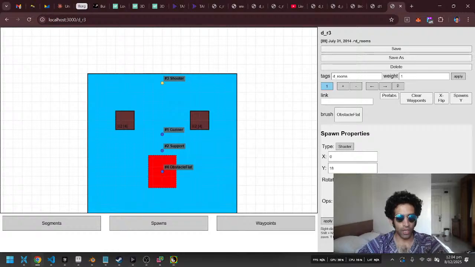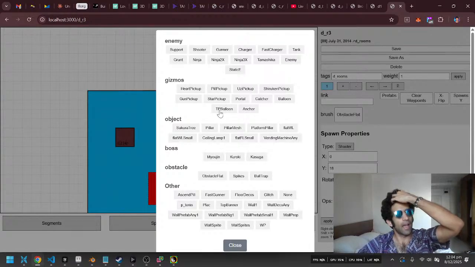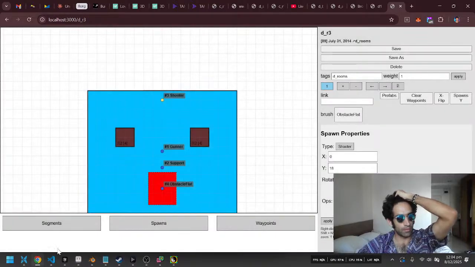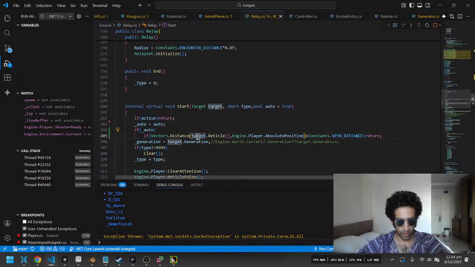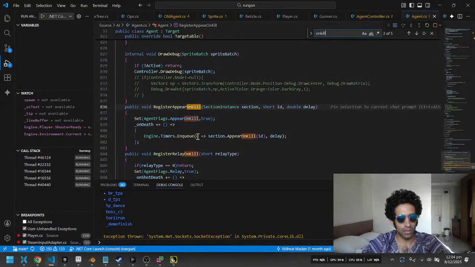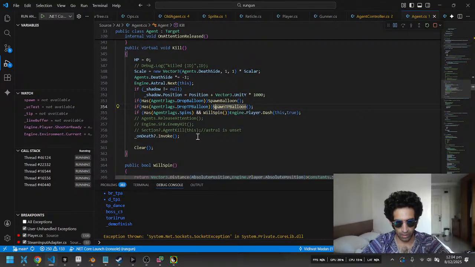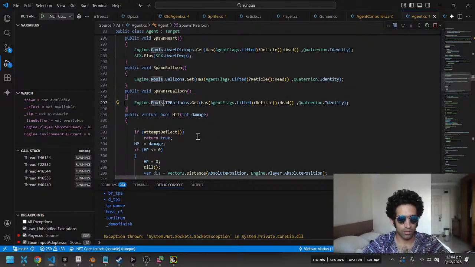Be cool if this guy dropped a teleporter balloon so that I don't have to walk around this. Easy. And I did have a command for this. Drop TP balloon on. I think we can. Let's use that. Where would this be? Agent on kill drop TP balloon. There you go. Spawn TP balloon, and I can make it so that this spawns if it is lifted on reticle. I think just remove this.